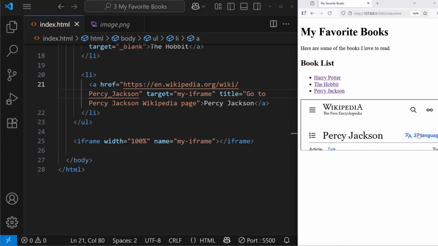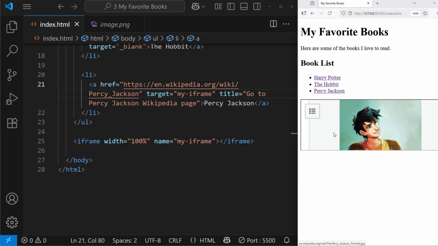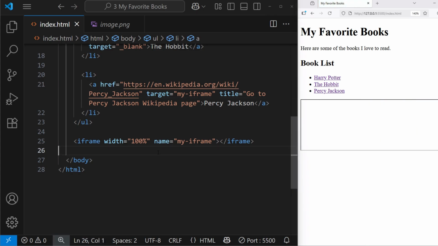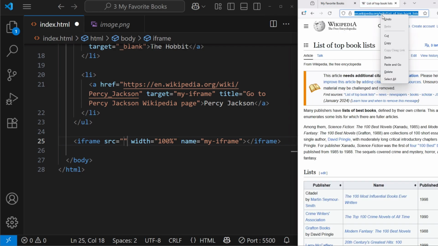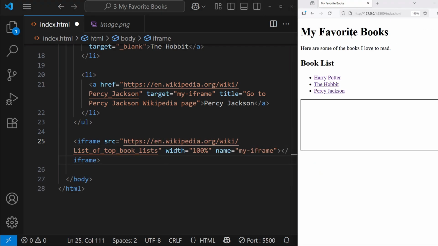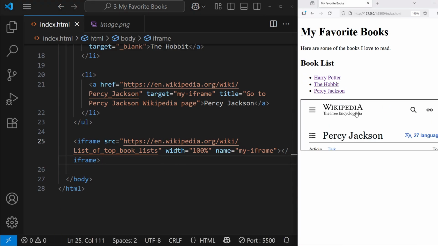window. Pretty cool, right? We can also put something inside our iframe by default, using the source or the src attribute. It's similar to the href attribute and it defines the URL of the page to be embedded. And if we click on our Percy Jackson link, you will see that it still works.